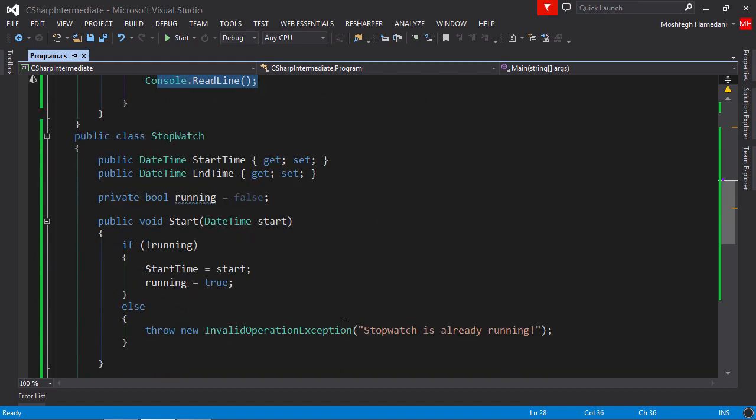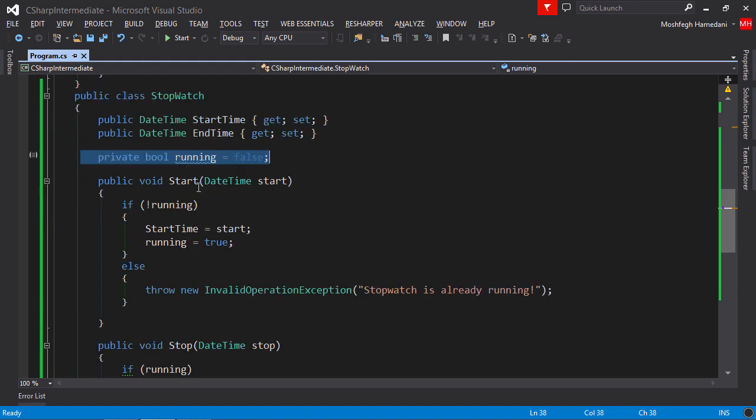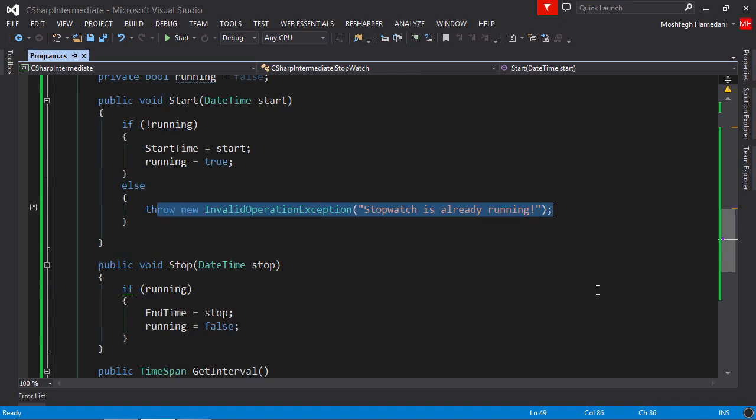So in the stopwatch, we have a few properties: start and end time, a flag field called running that we use to check if the stopwatch is running or not. In the start method, if the stopwatch is not running, we set the start time and then set running to true. Otherwise, we throw an exception, and this is used to make sure that we cannot call the start method twice. So really good, well done.